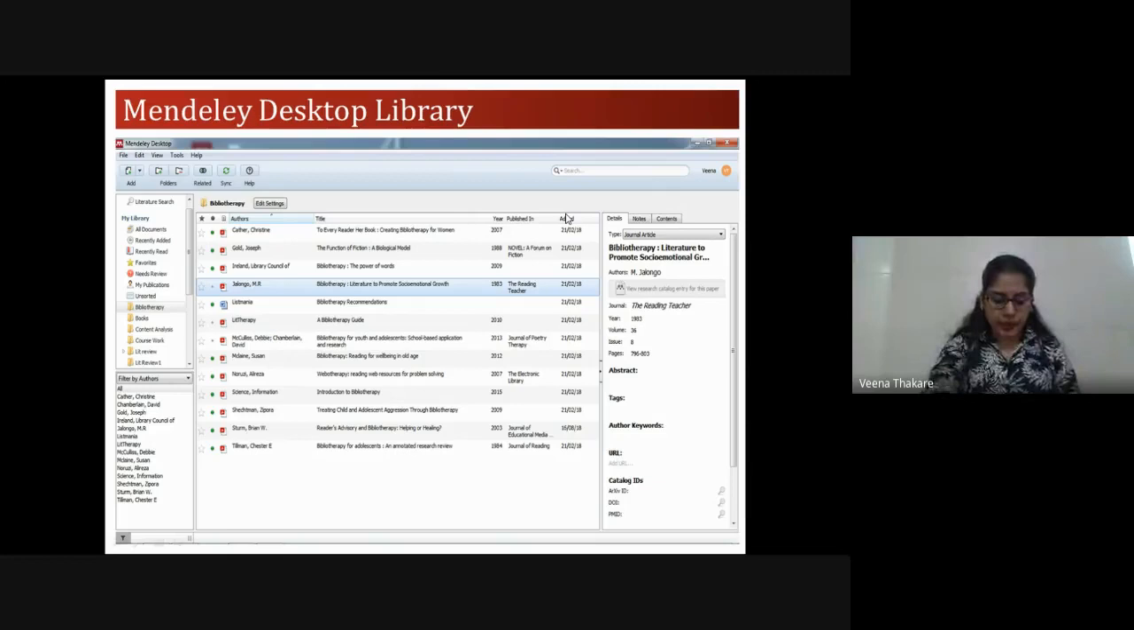And what does the right column do? If you select, like here I've selected this particular resource, bibliotherapy literature to promote socio-emotional growth, right? So I've selected this. So once you select a particular resource from the middle panel, at the right panel you'll see all its details, bibliographic details. You'll see whether it is a journal article, what is the title, what is the author, from where, what not, whichever details are available here, you can see all those.